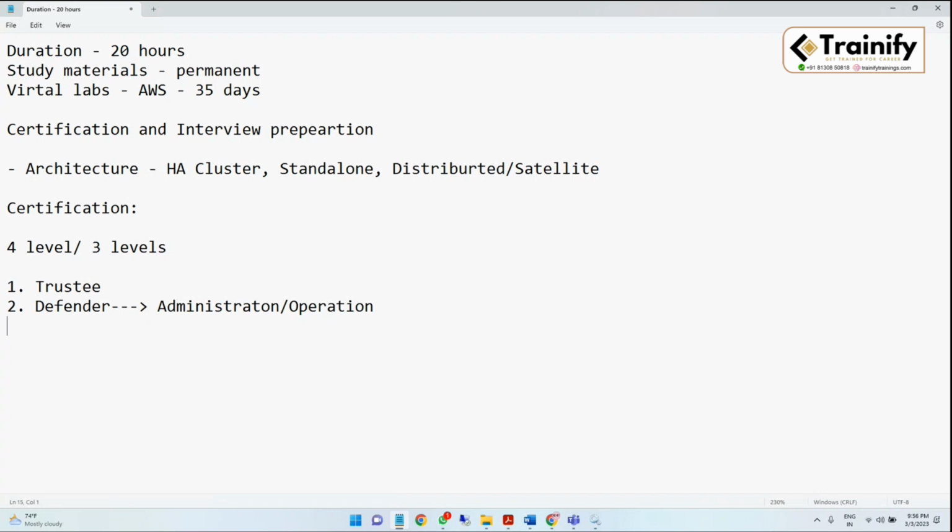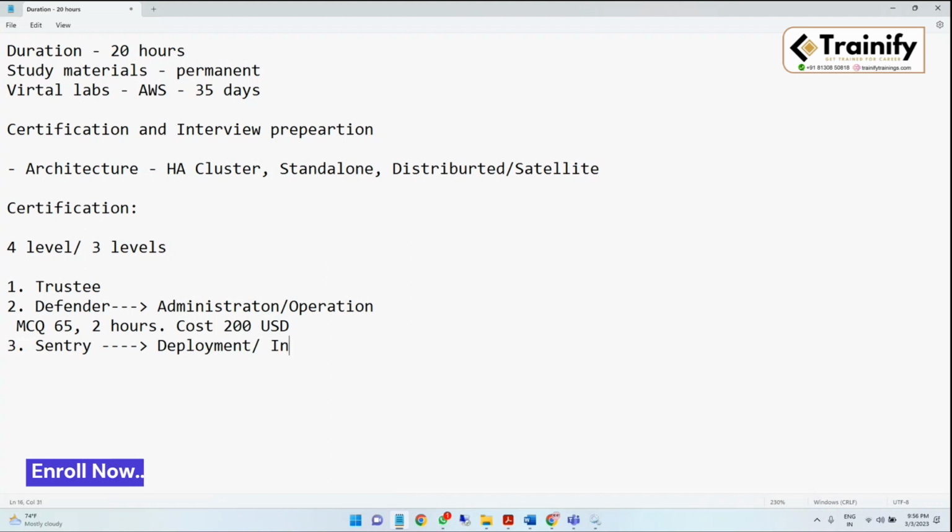Multiple choice questions, 65 multiple choice questions with 2 hours of time. Cost is 200 USD, right? Valid permanently. And the last level is the Sentry certification, which is basically the test of your deployment capability, installation of the tools from scratch. Same goes for Sentry as well: multiple choice questions with 2 hours of time and 200 USD per attempt, right?